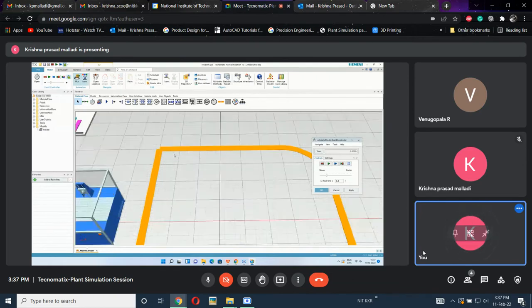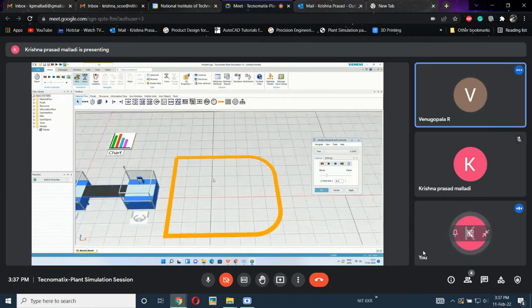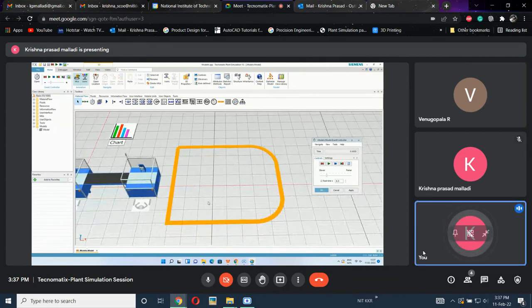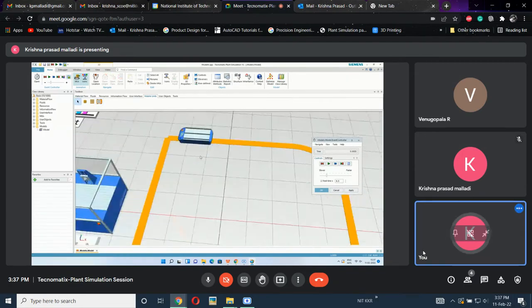Else I can directly connect this end with this one, so it will connect. Two different forms. Now I have given the track. Now what do I need to assign? I need to assign an AGV. For that, in this user interface, mobile units, there is this transporter. I can pick this one and place it here. It was placed, but it is not the correct method.